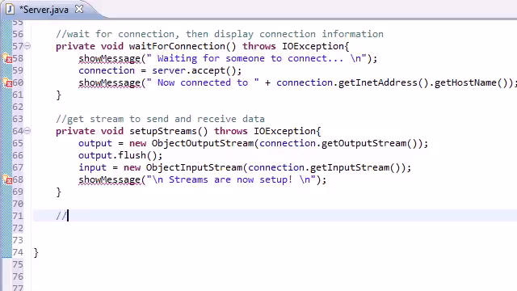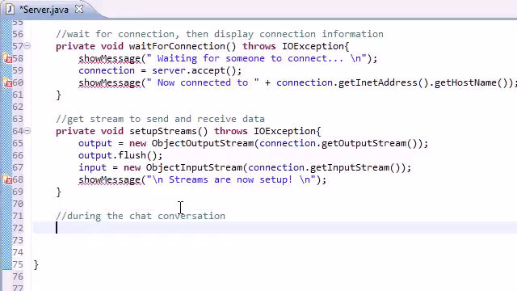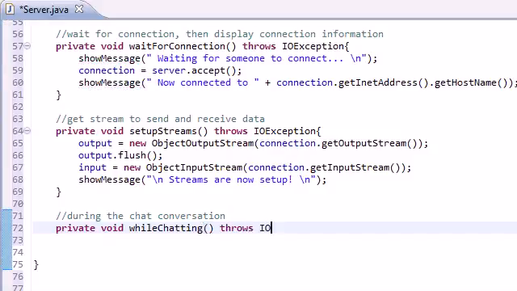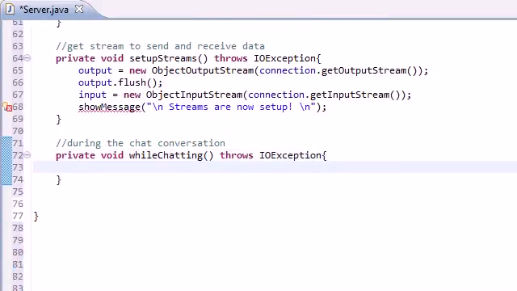So I'll just put a comment, during the chat conversation. So again, what we did is we named this private void whileChatting, and this is going to throw an IOException.